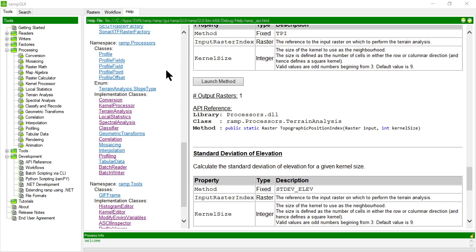So that's been a quick introduction to navigating the API documentation in RAMP. It'll become a lot clearer in subsequent videos where we will use the documentation along with practical examples of how you implement things in Python and C#, for example.